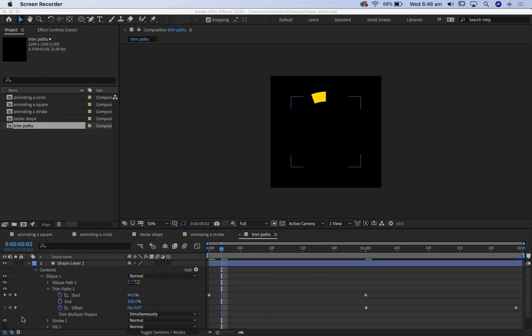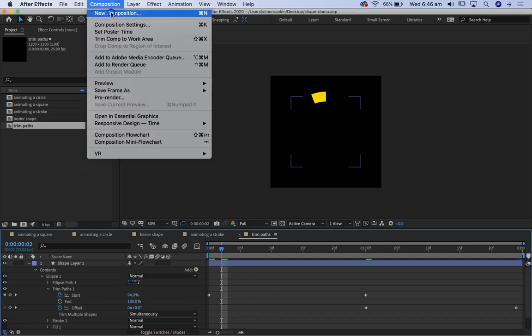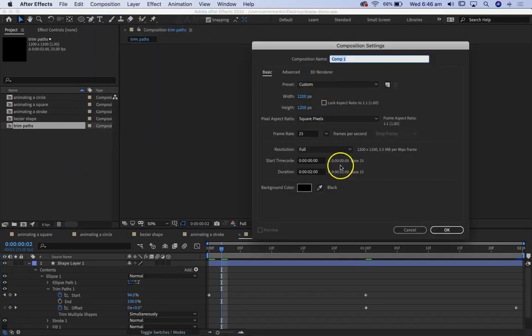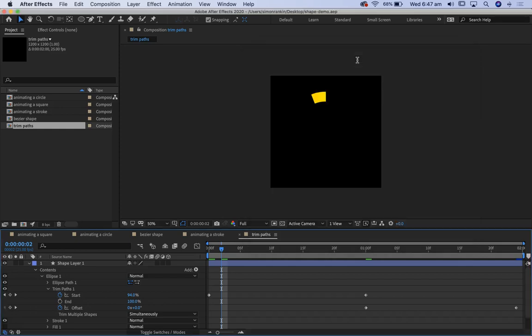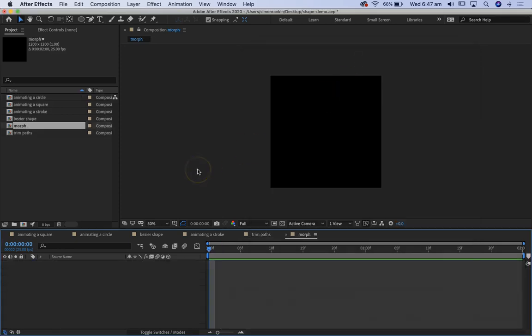In this video, I'm going to morph a series or a group of shapes over time. And this might be a little bit of a longer, more procedural video. New composition, and I'm just going to call it morph. I'm going to use a number of different shape layers at the same time.